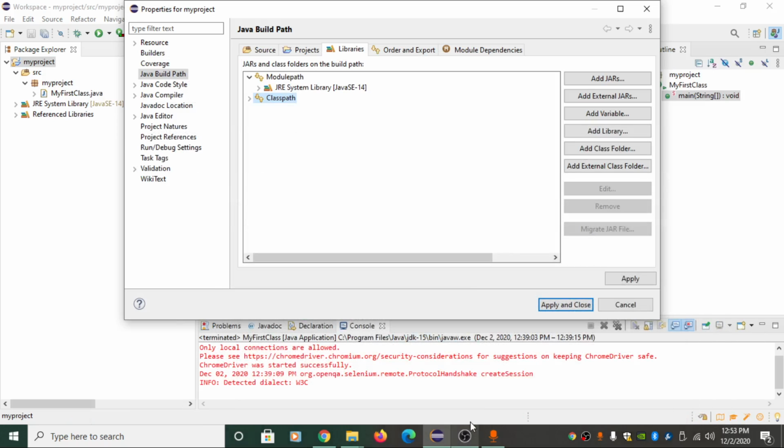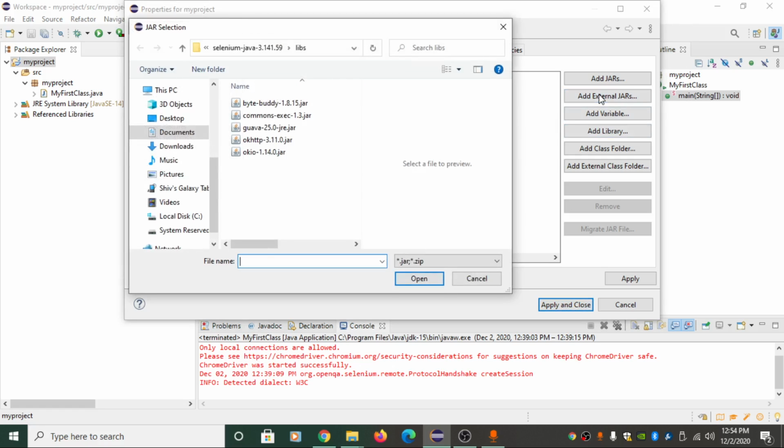Recording is going on, right? Fine. Now you see here you have the module path and the class path, right? So now click on the class path and click on Add External JARs, because I am giving these libraries externally. If I click on this, this will open. Just point to the directory where the Selenium jars are present. Then select this, and again go to the libs folder, press Ctrl+A to select all, and open.